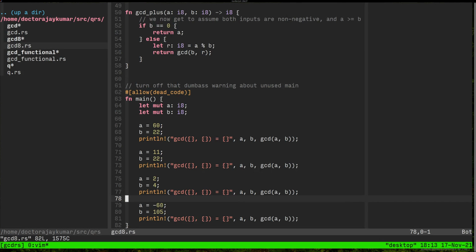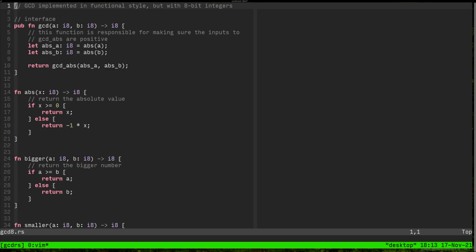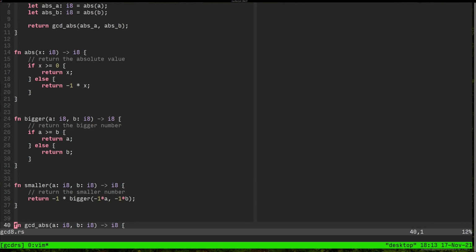Now what I wanted to show you, first of all, I implemented the same thing with 8-bit integers, and I'm going to show you why. I made this one public just so that it would get exported, and I just copied the functional code and changed all instances of i64 to i8. And i8 is a signed 8-bit integer rather than a 64-bit integer. This is to illustrate an issue that can come up when you're doing rational arithmetic.